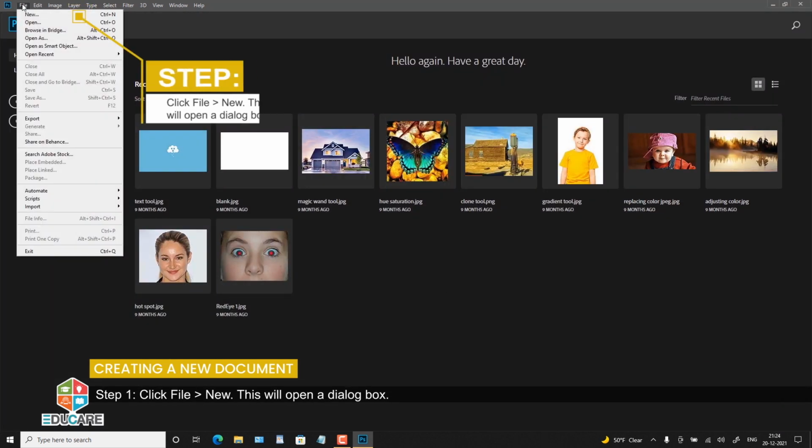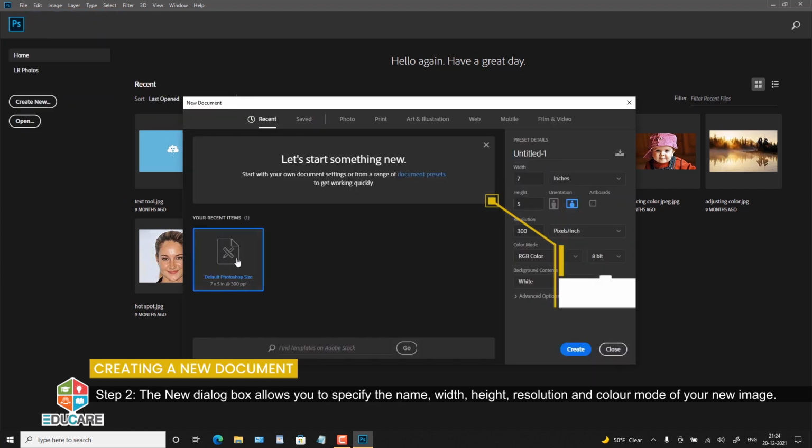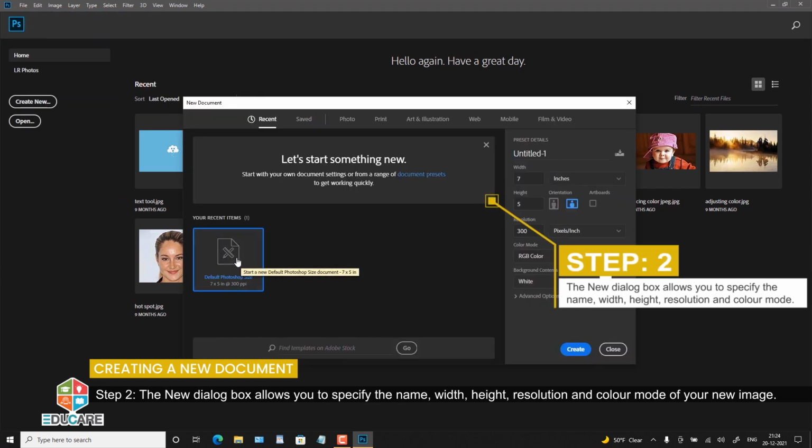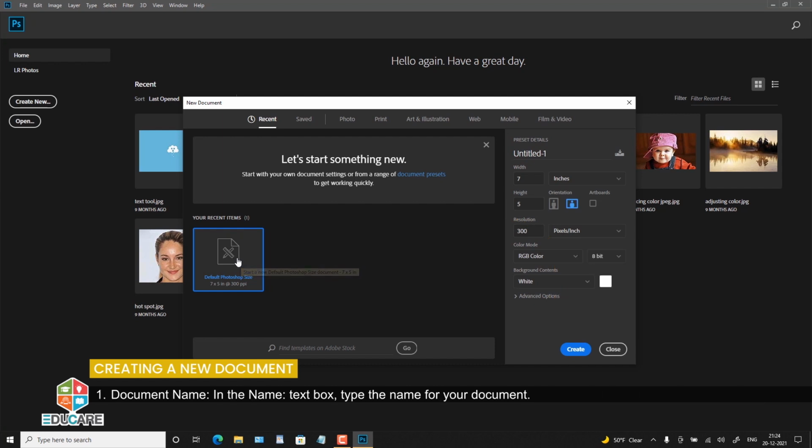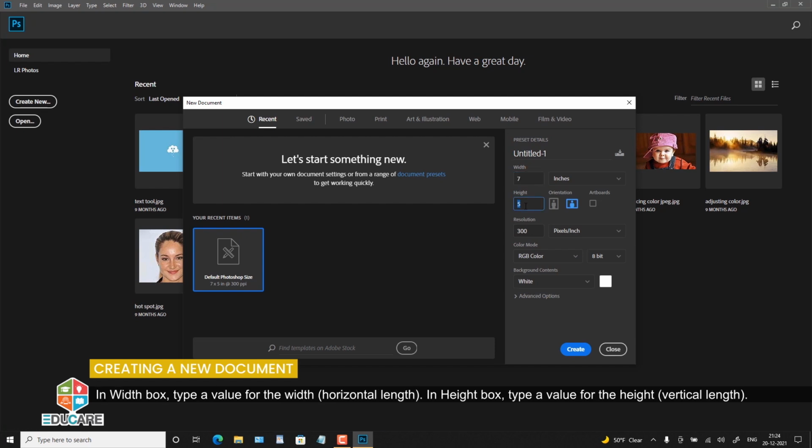Step 1. Click File, then New. This will open a dialog box. Step 2. The new dialog box allows you to specify the name, width, height, resolution, and color mode of your new image. Document name. In the Name text box, type the name for your document. Document dimensions. Sets the width and height of the document here. In Width box, type a value for the width, horizontal length. In Height box, type a value for the height, vertical length.